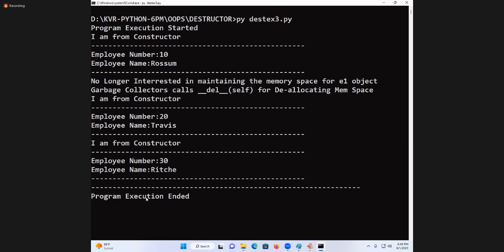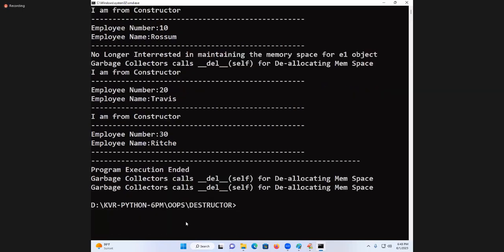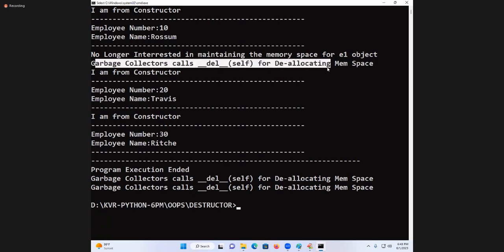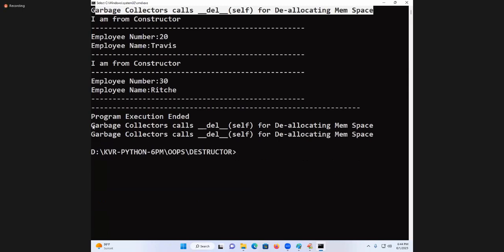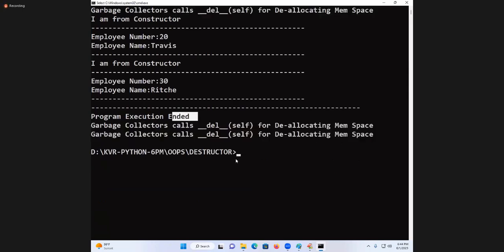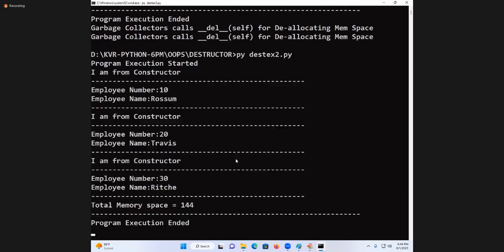E2, E3 were created. The last two of them are called. The middle one is called by the garbage collector. This is called forceful. This one is calling the rest of the two at the end. When I run my previous program, destructor 2 example, at the last it is only calling all the 3. That is called automatic.